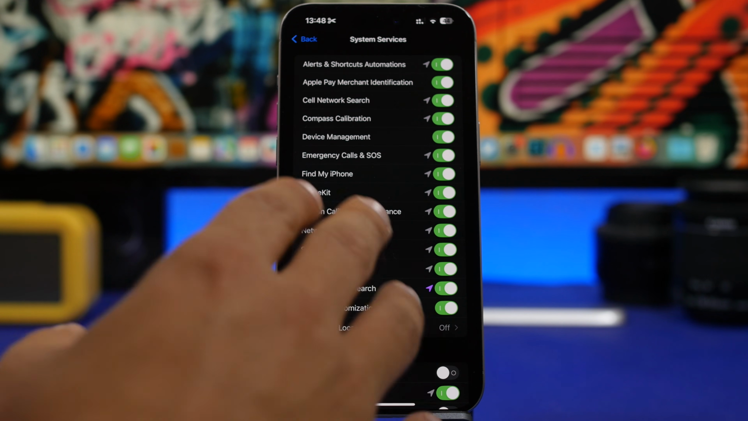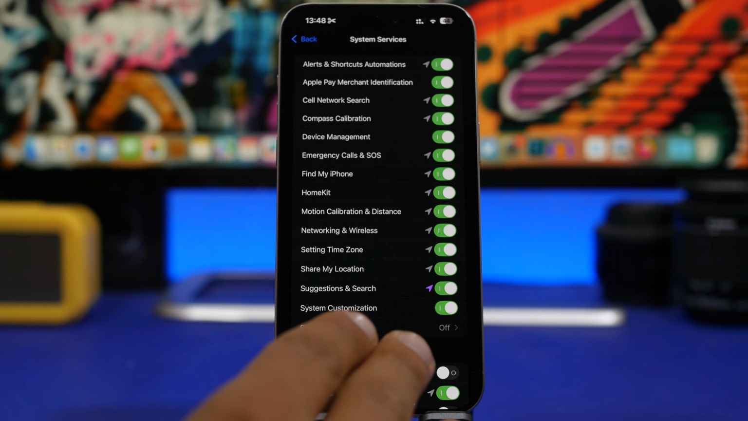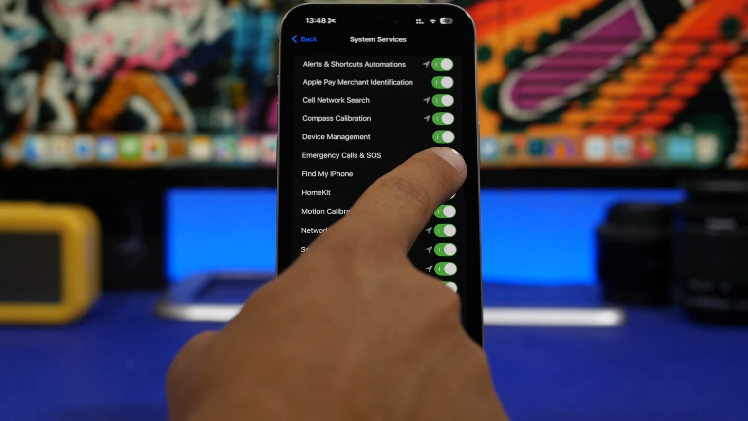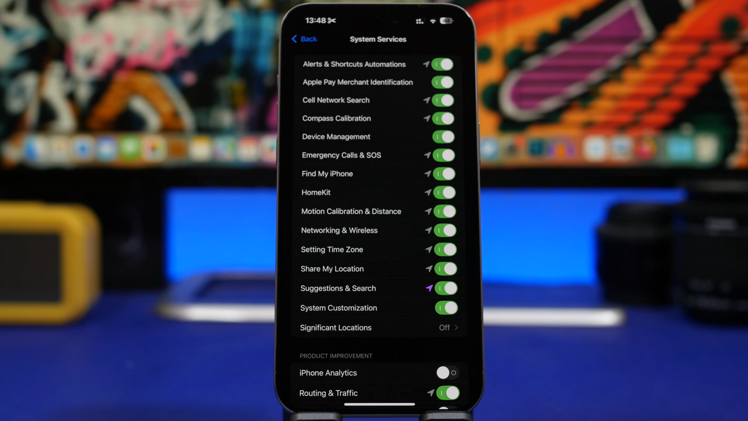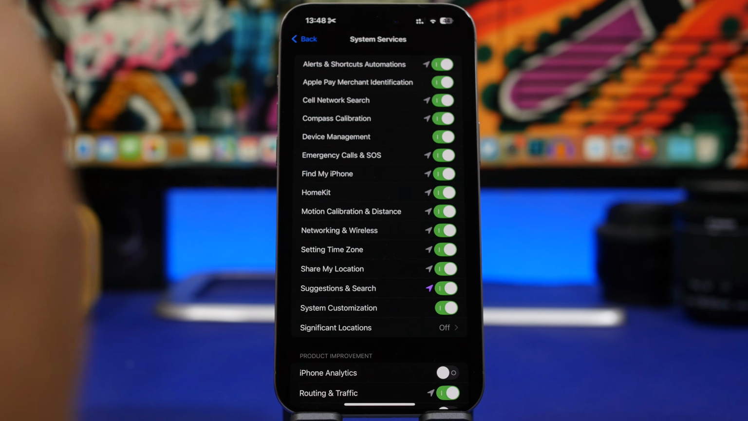Now there are a few here that I suggest you never turn off, especially emergency calls and SOS, and also the Find My Phone one. Those are settings that I believe you should never turn off, but we have quite a few here that you can just go ahead and turn off.